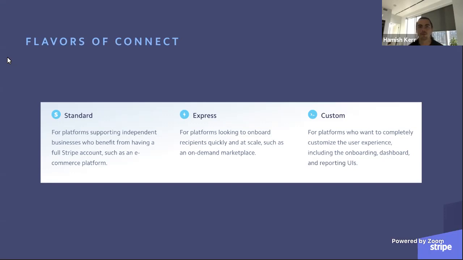Now, of these Stripe accounts that you control, not all account owners look the same. They could be individuals, they could be businesses. And so we've created three different flavors of Connect. We call them Standard, Express, and Custom, so that you can pick the one that works best for your business.